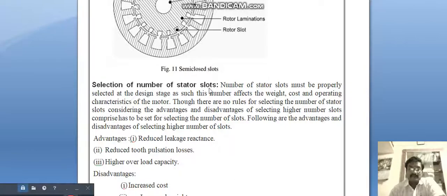Number of slots must be properly selected at the design stage. As such, this number affects the weight, cost, and operating characteristics of the motor. Though there are no rules for selecting the number of stator slots, considering the advantages and disadvantages of selecting a higher number of slots, a compromise has to be set for selecting the number of slots. Following are the advantages and disadvantages of selecting a higher number of slots.